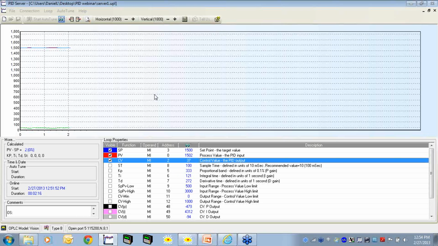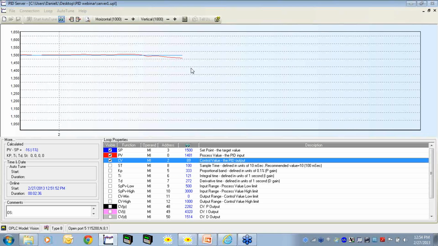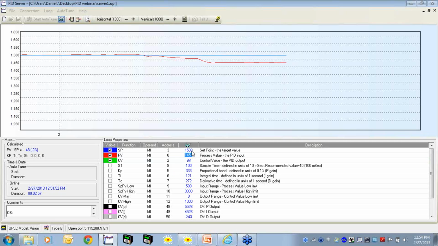Now, to simulate a little change in the system, I'm going to dump some cold water into the tea kettle. Now, when I dump the cold water into the tea kettle, I'll zoom in. You can immediately see the process value is falling. We will see the control value increasing in an attempt to correct the system and increase that process value so that it once again matches the set point.